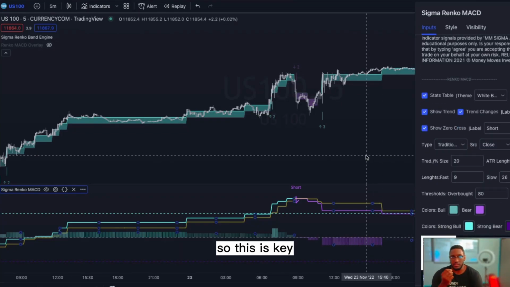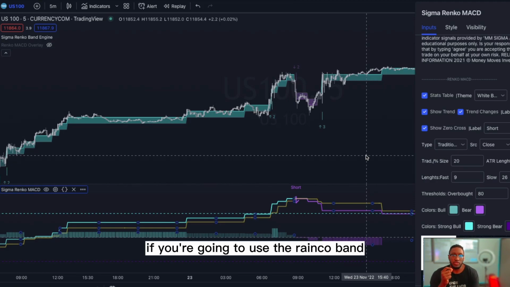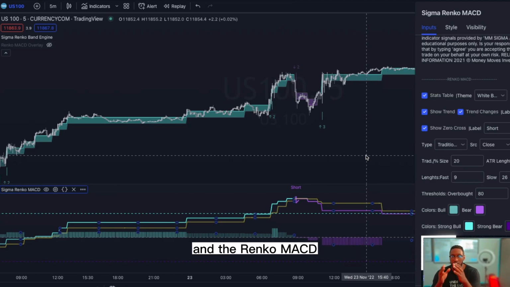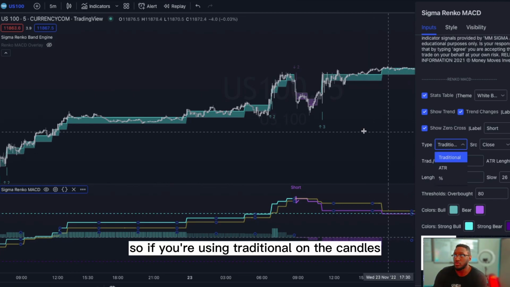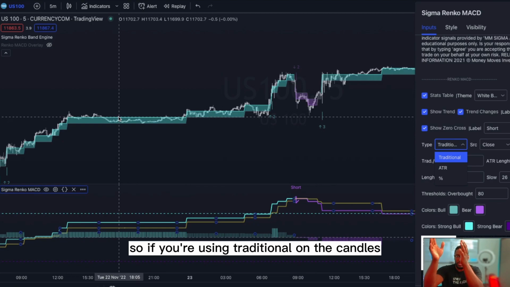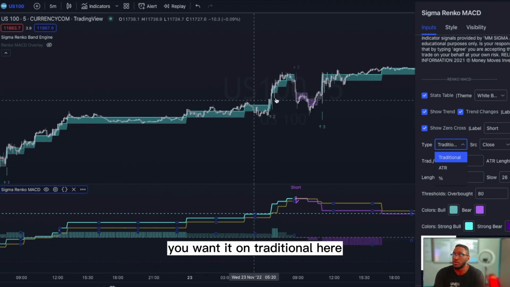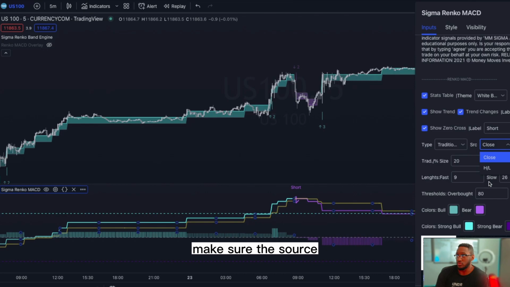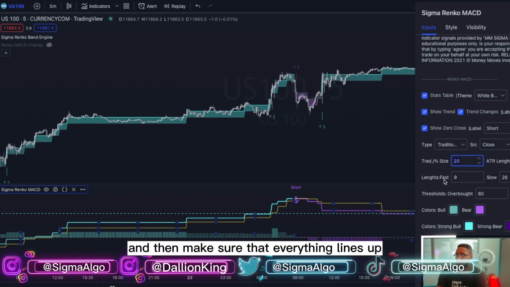So this is key. If you're going to use the Renko band and the Renko MACD, you want to have it so they're matching. So if you're using traditional on the candles, right, 20 points, you want it on traditional here. Make sure the source or the high low is the same, and then make sure just everything lines up.